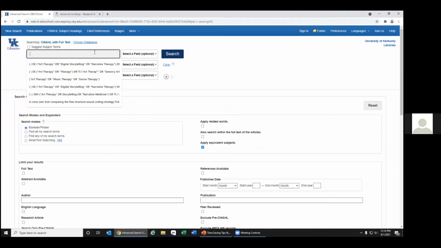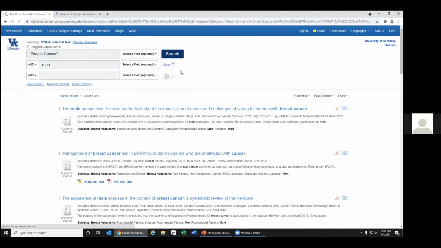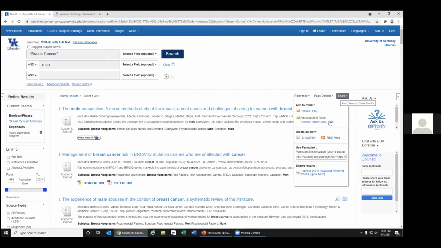where to go to create an account in CINAHL. So breast cancer. Okay. Here's the search that we just looked at in PowerPoint. So over here, as I said before, under the share feature, which is in the far right-hand corner, you can hit email alert.